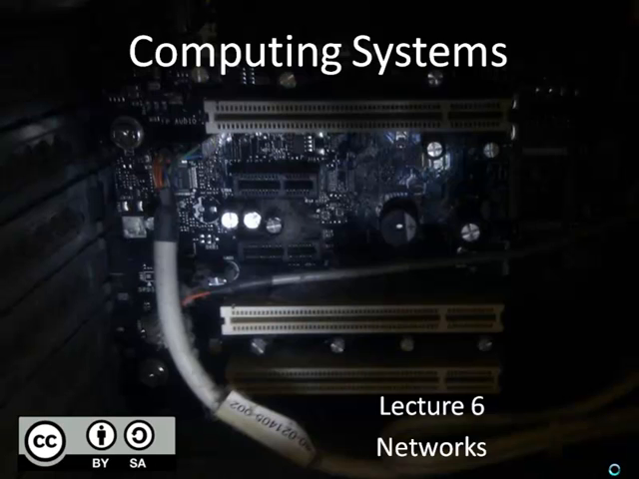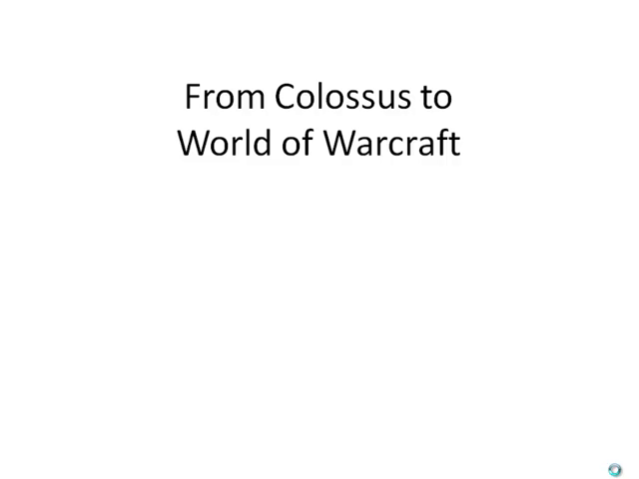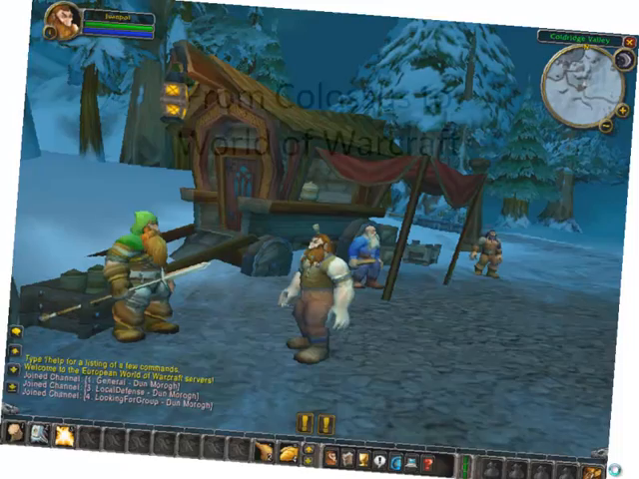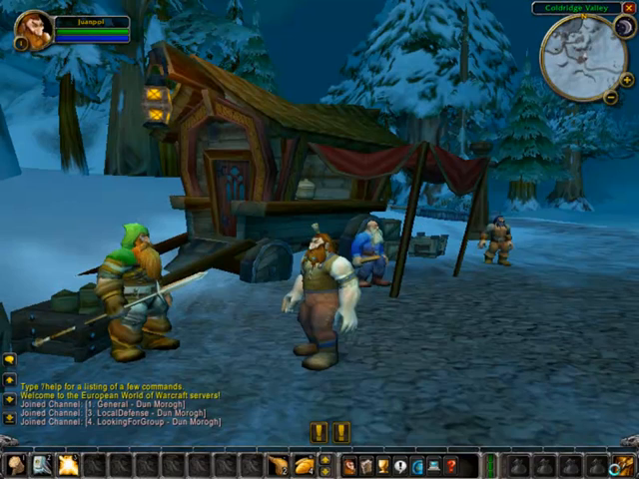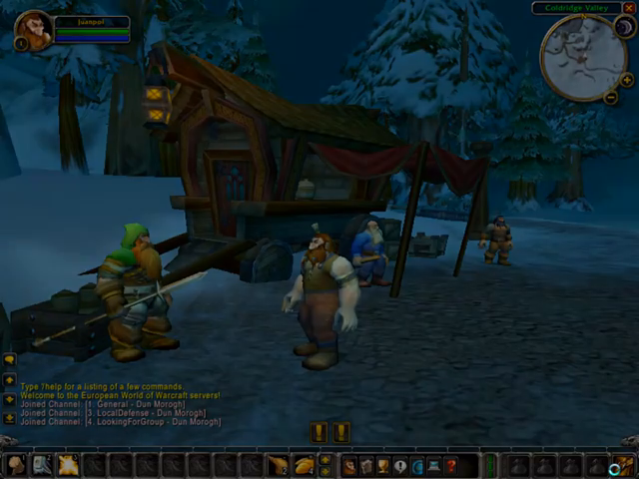In this lecture we're going to look at networks. This is going to take us not quite from as far back as Colossus, but bring us right up to date to World of Warcraft. Today networking is often used for applications like World of Warcraft, massively multi-user online role-playing games where players from all around the world can interact and play with one another pretty much in real time, despite vast differences between where they might actually be logging in from.